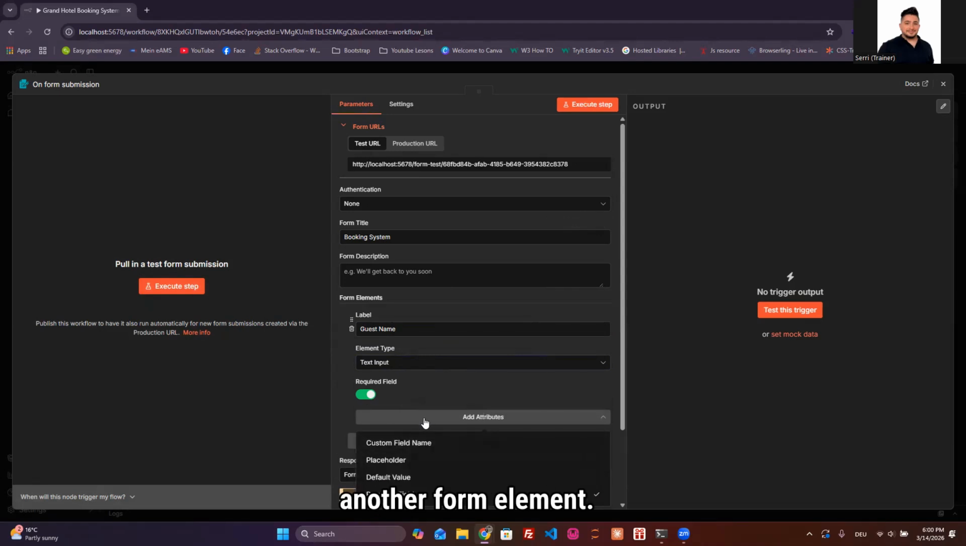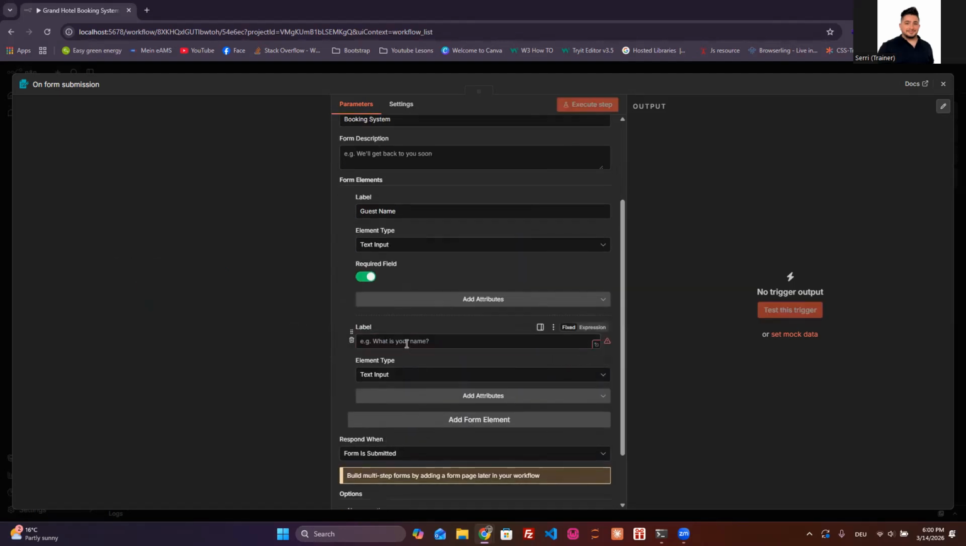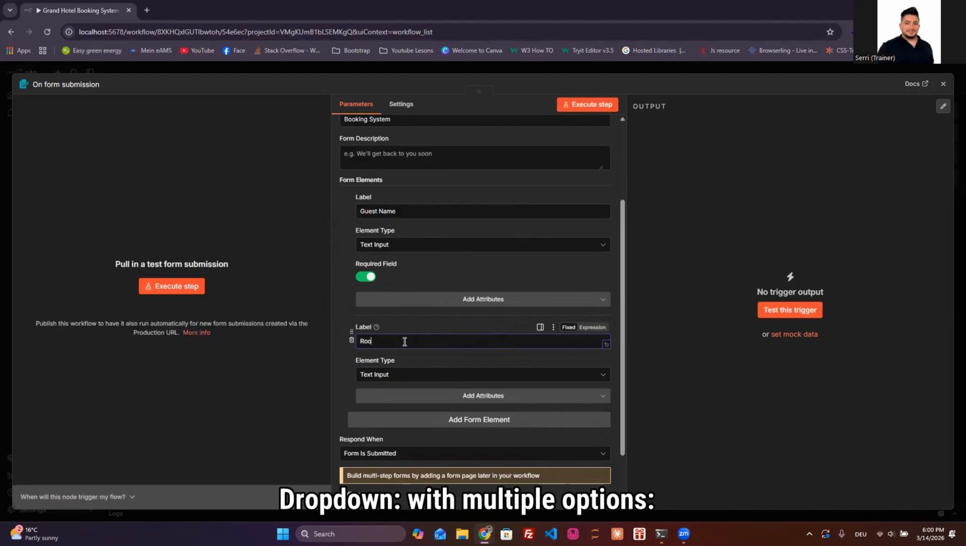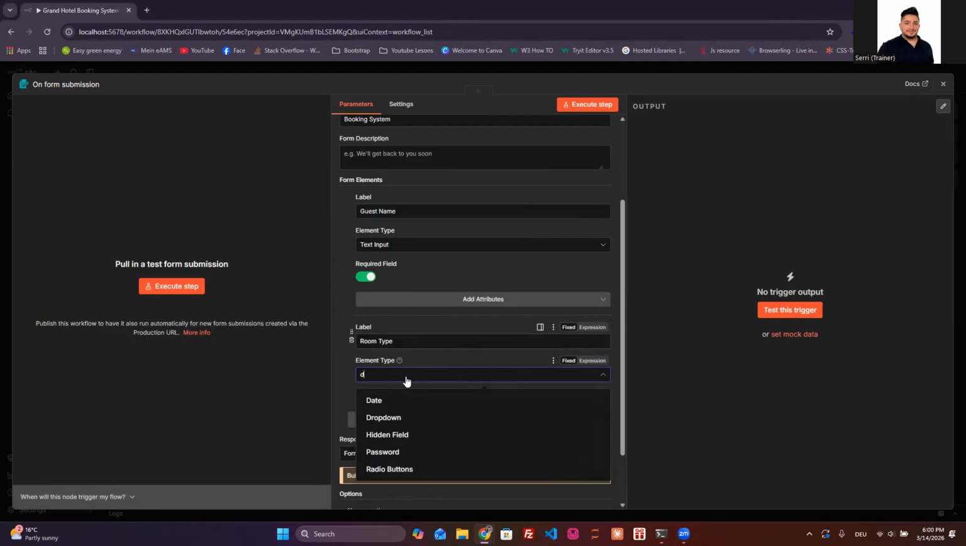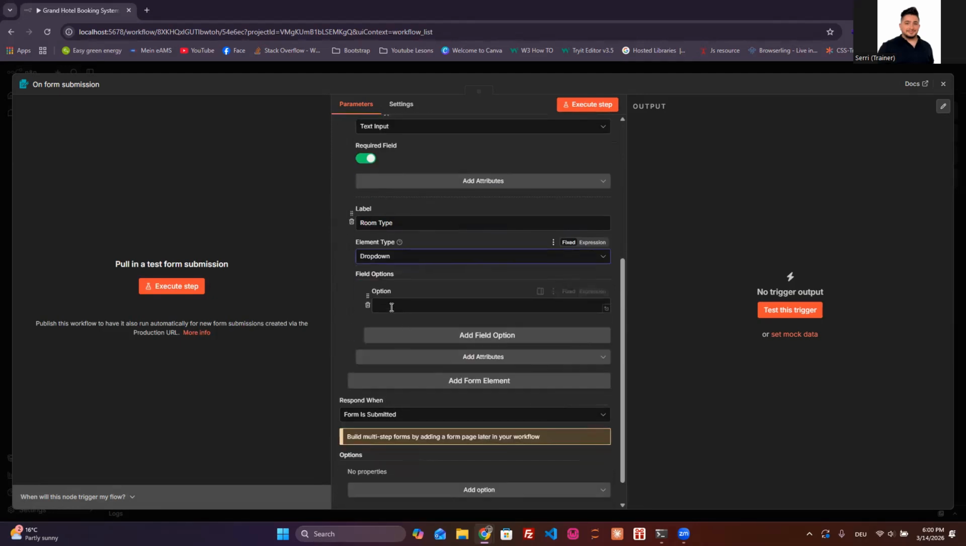Now, we can add another form element. The label will be room type, and the type will be a drop-down with multiple options: suite, deluxe, or standard. That will make it easier for the user to know what room types exist.